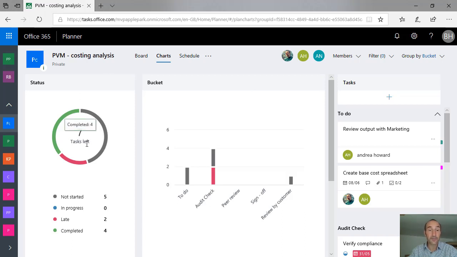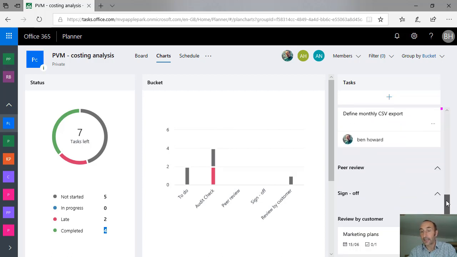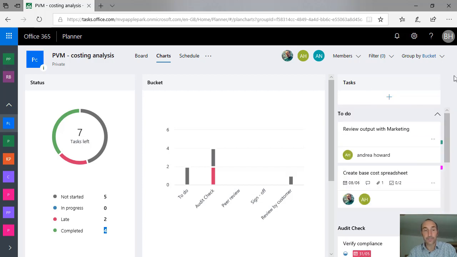So it tells me that I've got 7 tasks left, 5 of which have not started, 2 of which are late, and I've also got 4 tasks that have been completed. So we can do the maths and see that we've got 11 tasks in here. Here they are by bucket. Okay. And here is the task list in here, if you like, again viewed in this case by bucket.